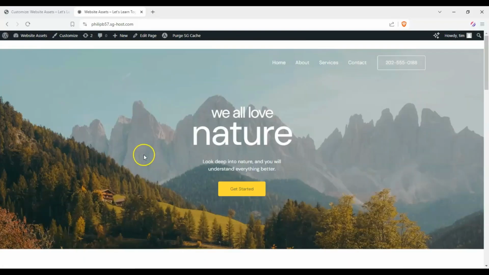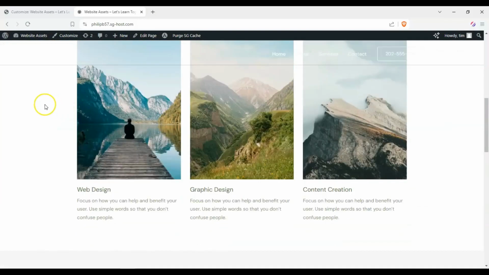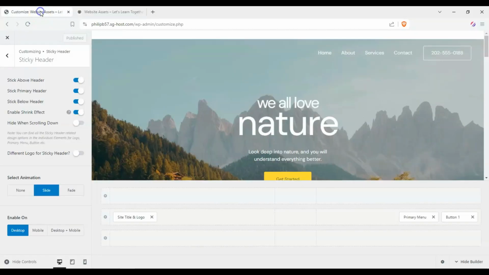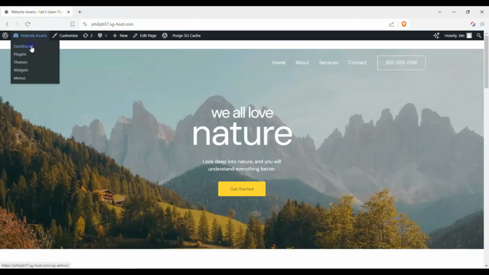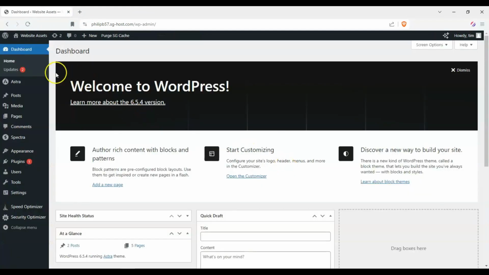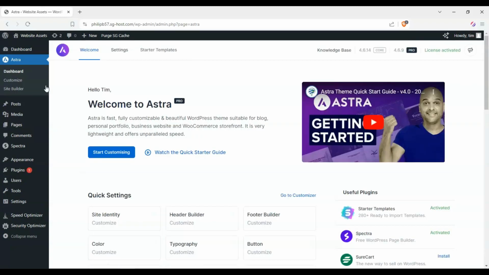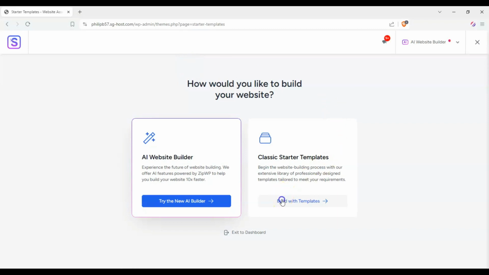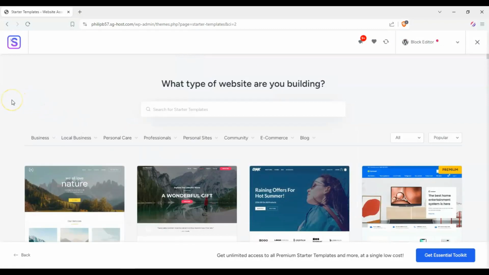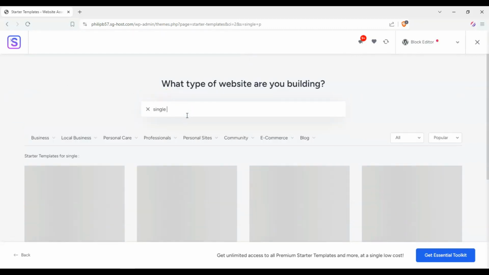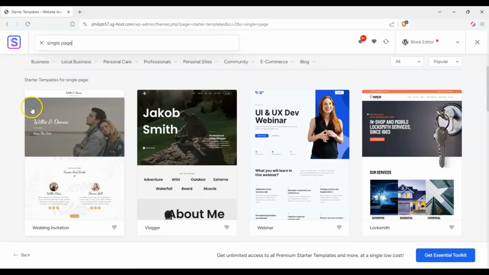So let's go ahead and open the Astra Starter Templates and choose a starter website and see what Astra can do for us in making a one-page site. So we're here on our dashboard. We can click on Astra on our left sidebar, and let's go ahead and click on Starter Templates. Okay, once we're here, click on Build with Templates. And we can type in here single page, and it should give us some templates if those don't come up.